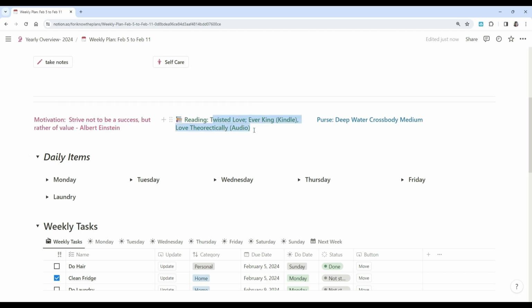I have what I'm reading. I'm reading 3 books right now. I'm reading Twisted Love on the actual book. I'm reading Everkind on my Kindle, and then I'm listening to Love Theoretically. Now, I probably will also read this because I have the book, but I have a whole bunch of books that I need to read by next week. So I'm adding audiobooks into the mix so that I can get those books read before Valentine's Day. I have 6 books I need to read.